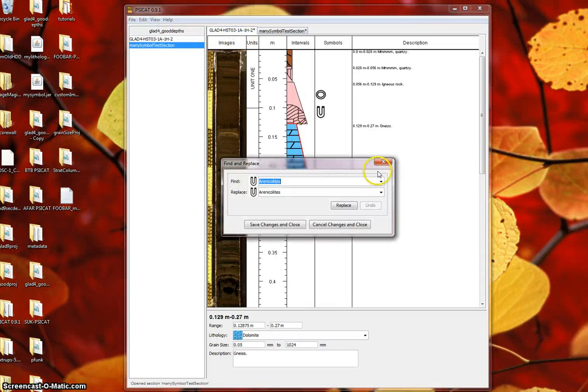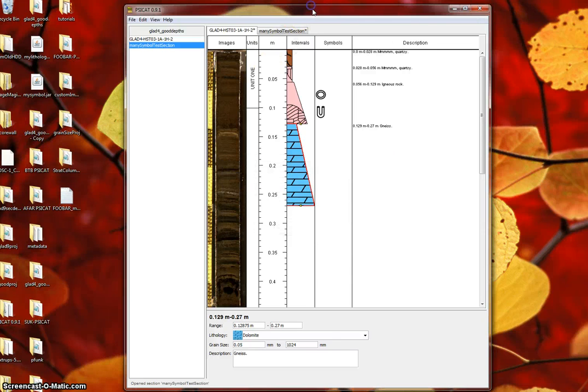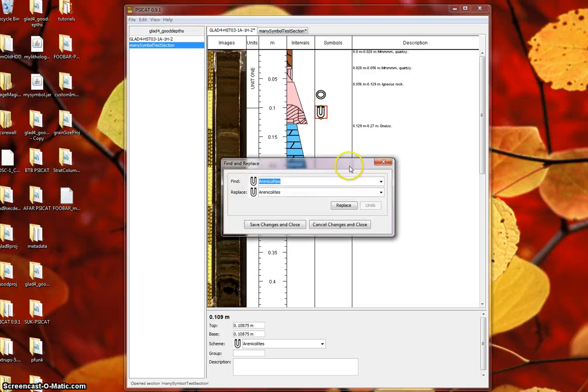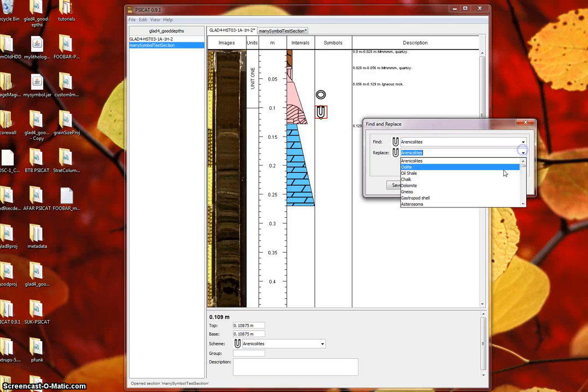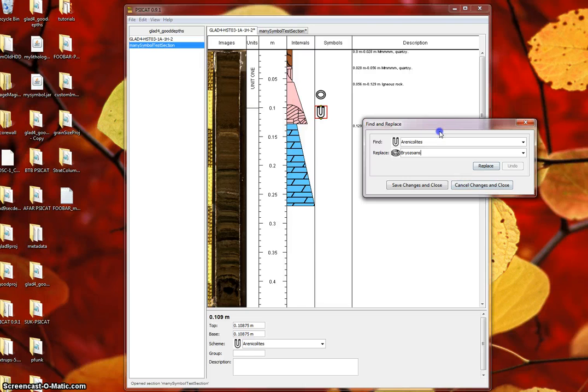Similarly, you can do the same thing for symbols. This is an auriculite. We've got one of those in each of our sections. So let's find and replace those. It happens to be the first thing in the list, so it's already ready for find. And I will change it to a bryozoan.